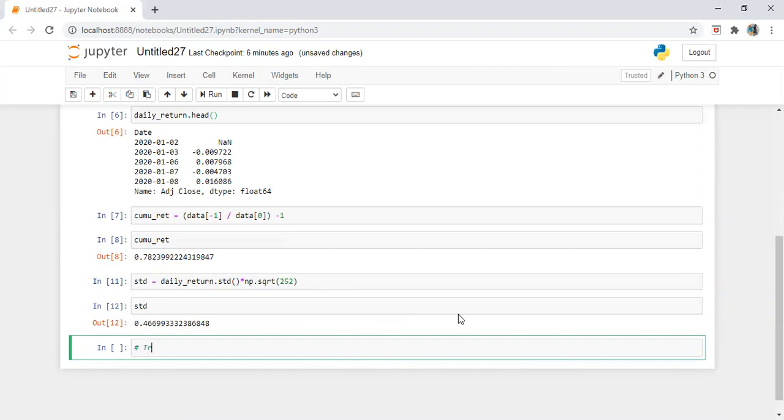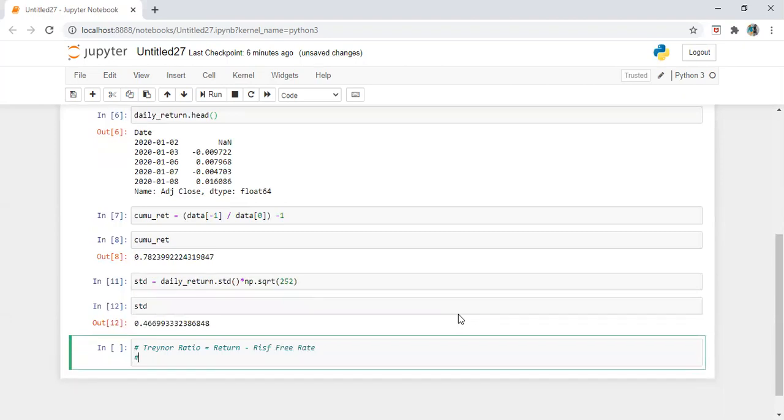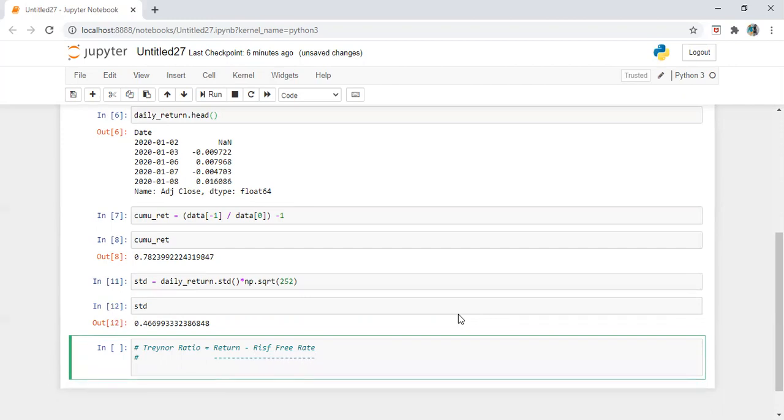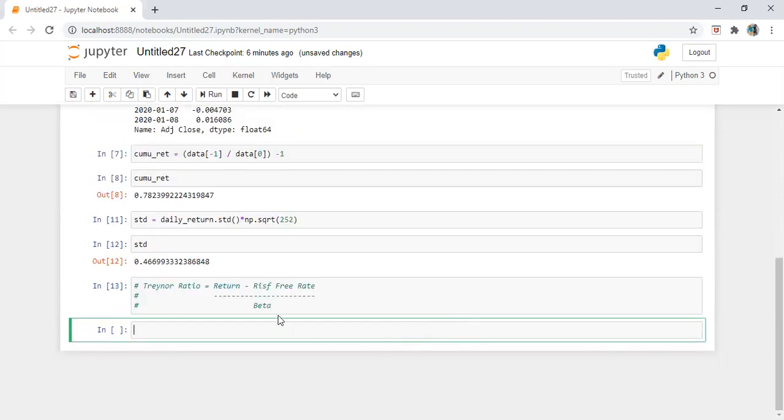Now, for the Treynor ratio, what's the formula of Treynor first? Let's see. The Treynor ratio is equal to return minus risk-free rate, divided by beta. In the previous video we calculated the Sharpe ratio and used standard deviation in the denominator, while for the Treynor ratio we are going to use beta, since this is a requirement in the calculation, because in the Treynor ratio we are checking the diversification benefit.